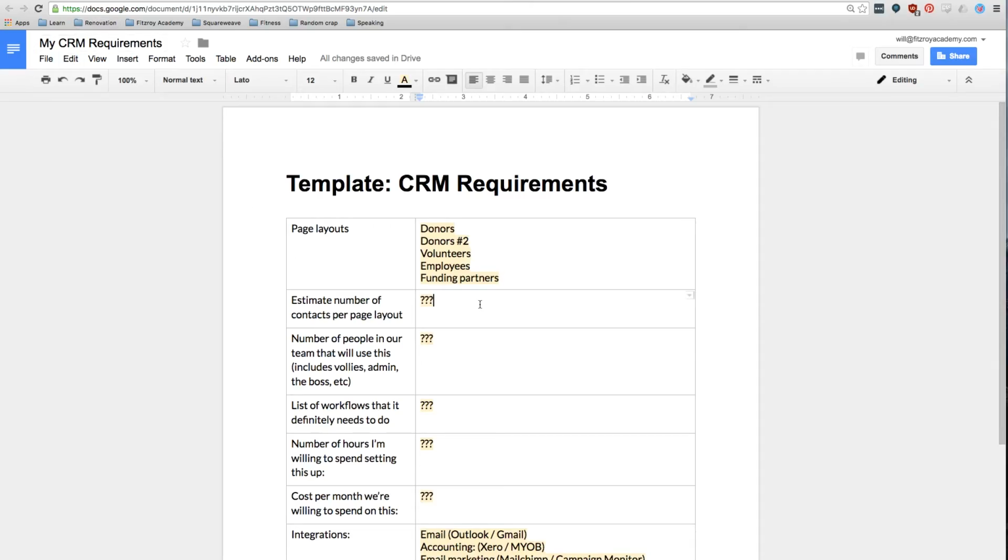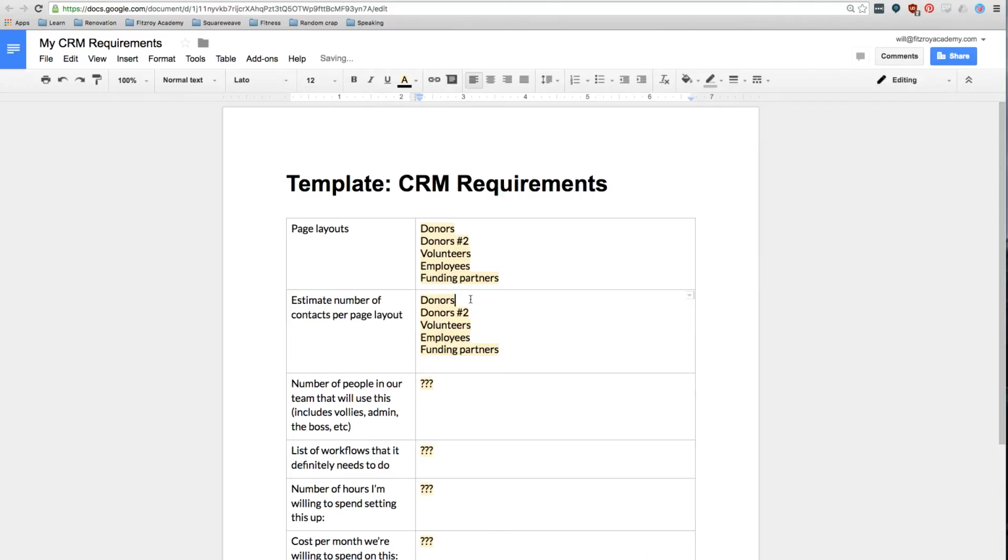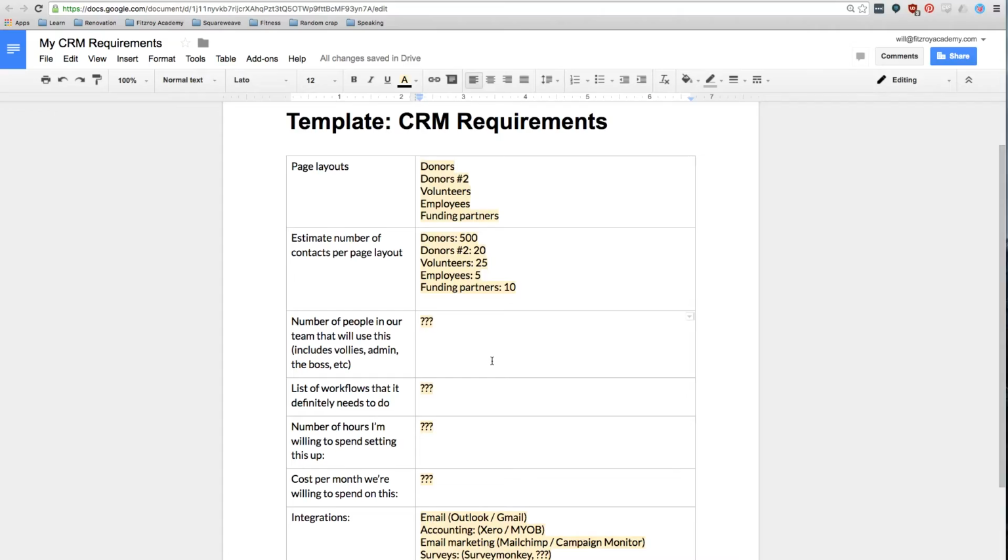Now, how many contacts do we think we're going to have per page layout? For donors, we've got around 500 of them. For our major donors, we've only got 20. We've got, say, 25 volunteers, 5 employees, and then 10 major funding partners. We've got to question the number of people in our team that are going to use this. So this is where we're actually probably going to have our 25 volunteers, plus the 2 administrative staff, plus the boss. So it's going to be a total of roughly 28 people.